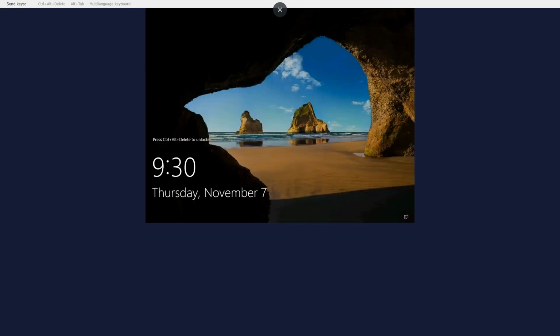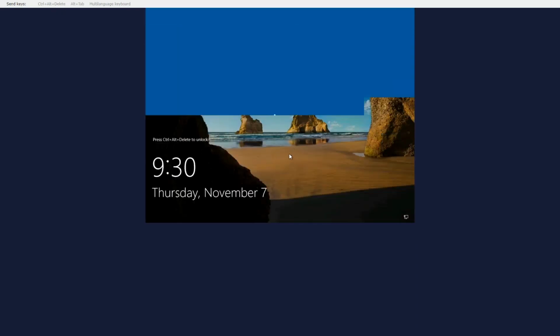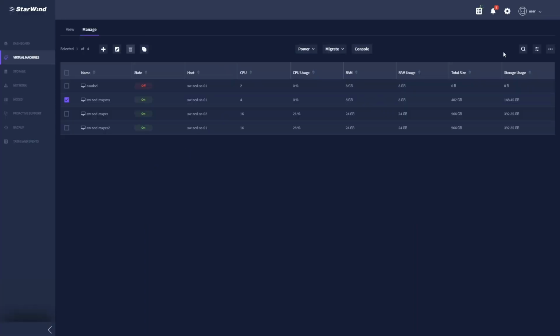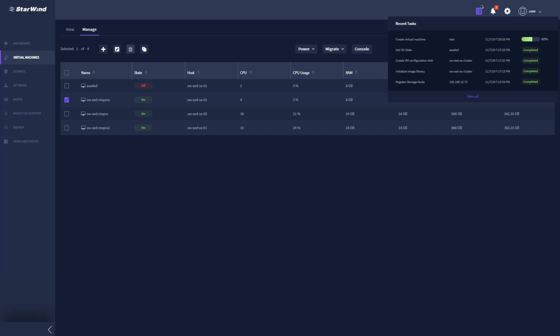And there we have it. So it will be possible for us to access this VM from this same window pane here. Okay, so let me just close that off real quick and check up on the status of the VM we're currently creating.